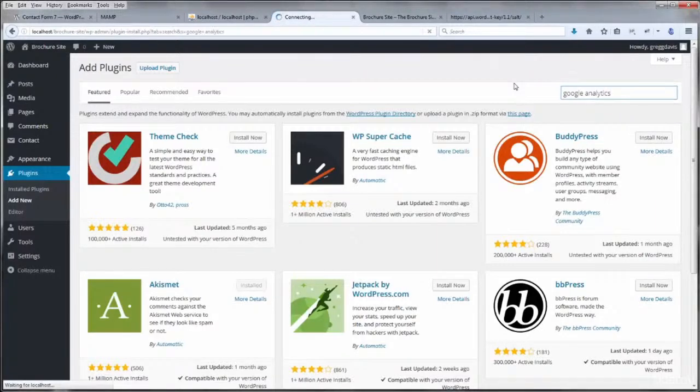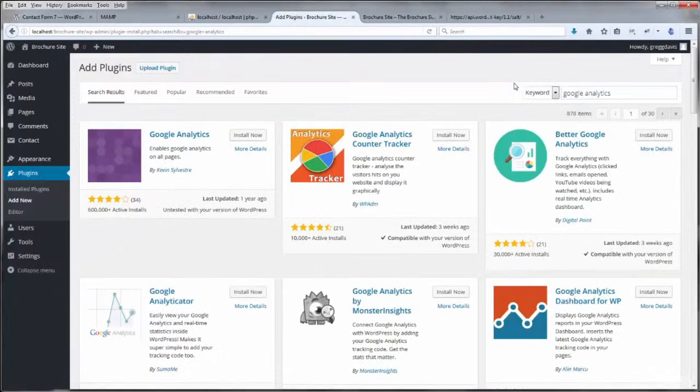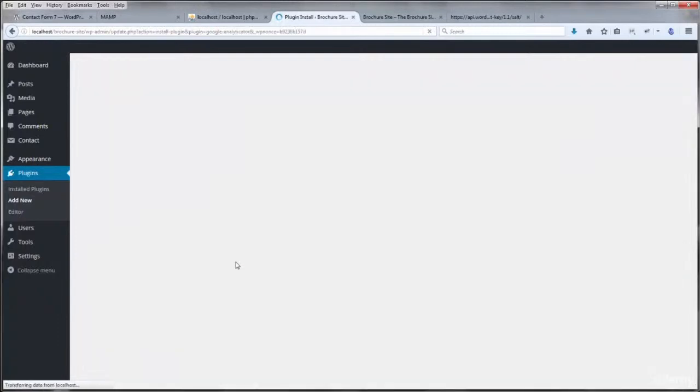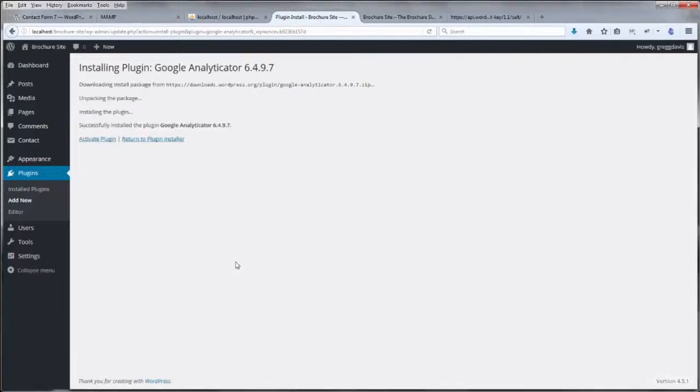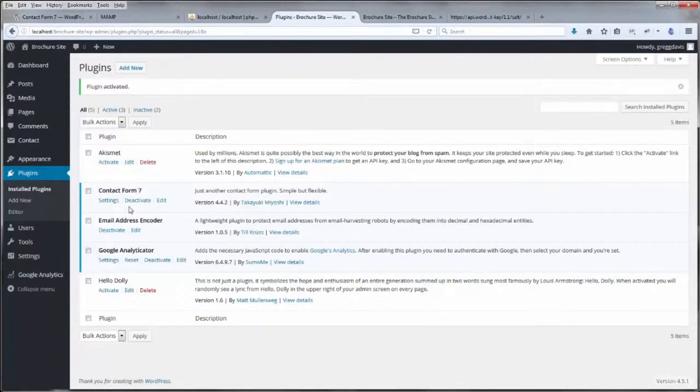Let's take a look. Boy, there's a lot of Google Analytics plugins. One of the best ones is the Google Analyticator by Sumomi. I often use that. Sumomi is often a free service that I use for social sharing and networking, which we'll get into in a later video as well. But you can activate that plugin right away and then set up the code directly with your client's Google Analytics account.